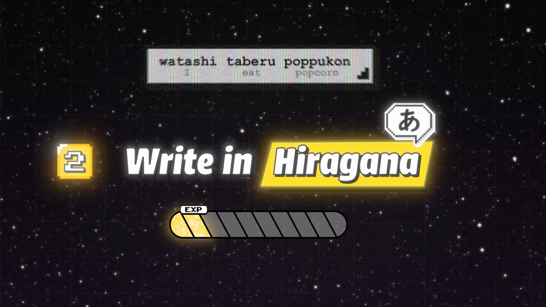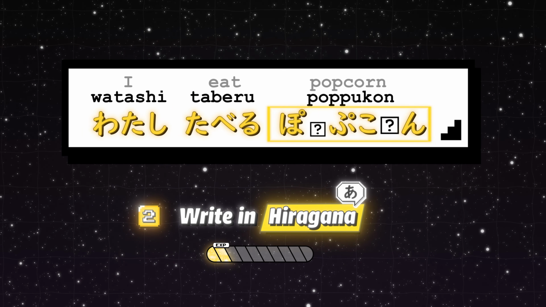Write in hiragana: Watashi taberu popcorn.